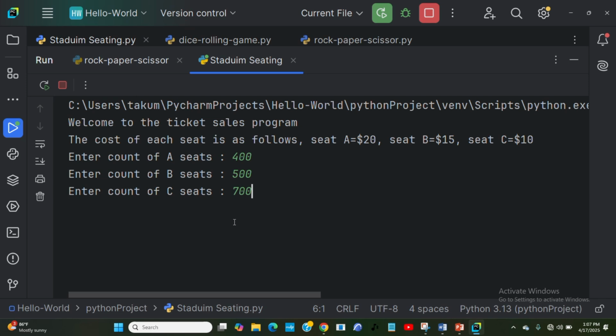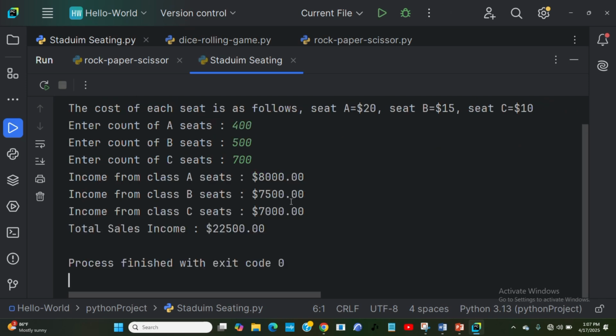For example, you see the income we got from class A seats is $8,000, which means 400 seats multiplied by $20. It also gives us the total sales. So the admin who is responsible for the seating arrangement and for generating income from selling the seats puts in all this information, and it gives us the total sales income, calculating everything. You get it?